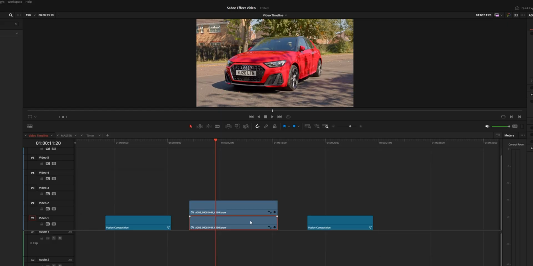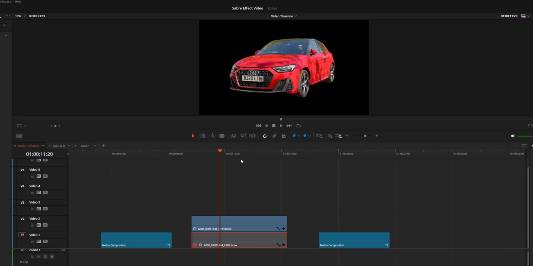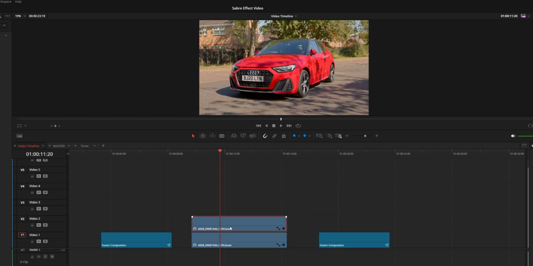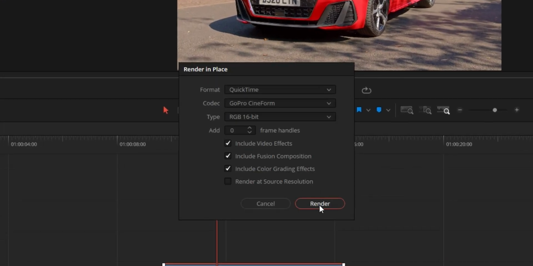Okay, so once we're out of the color tab, back in the edit page, if we just disable the bottom clip by clicking D, we'll now have a nice cutout of that car. So let's render that in place by right clicking on the clip, clicking render in place, and then let's select GoPro Cineform, click render, and let's find a place to put that file.